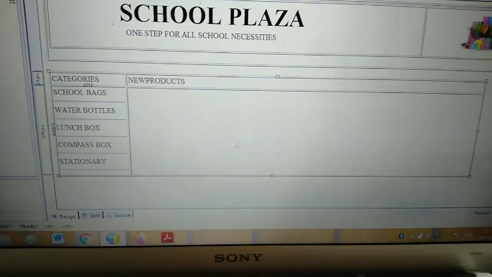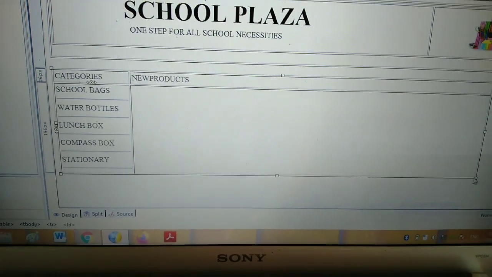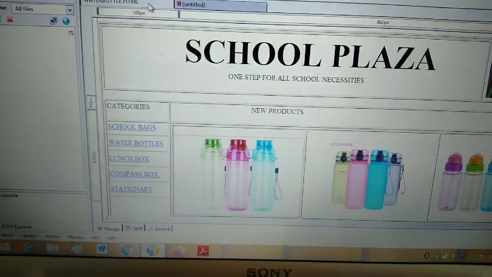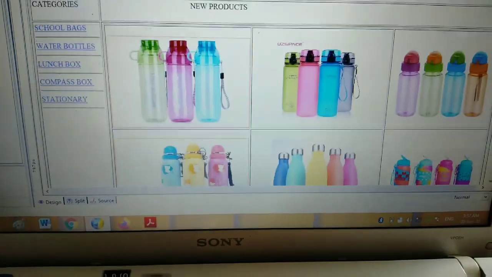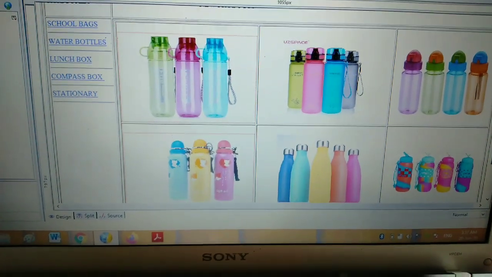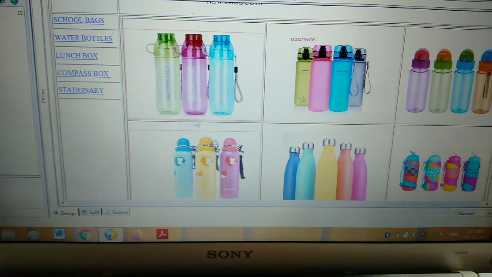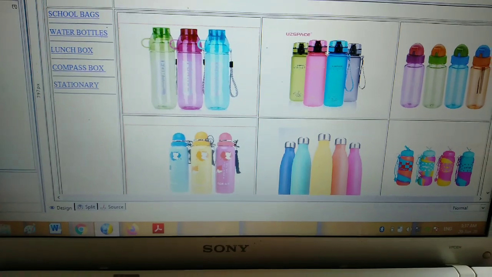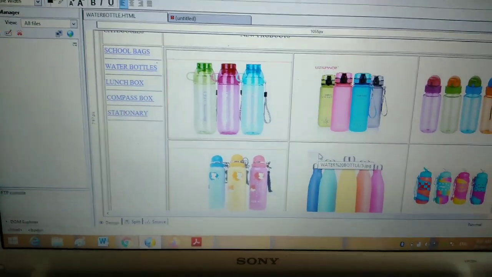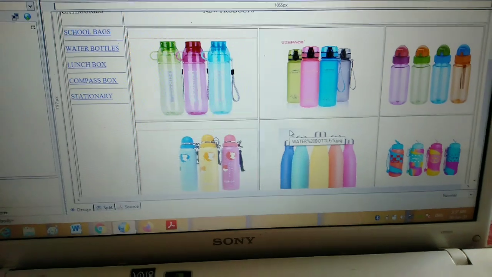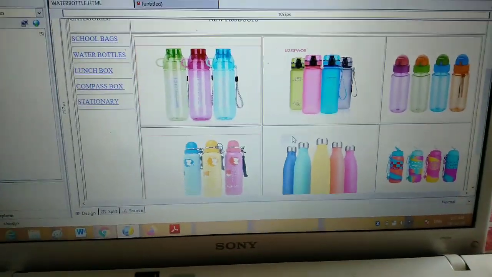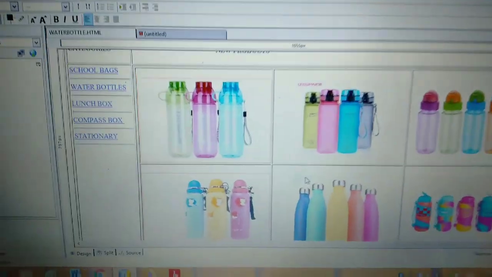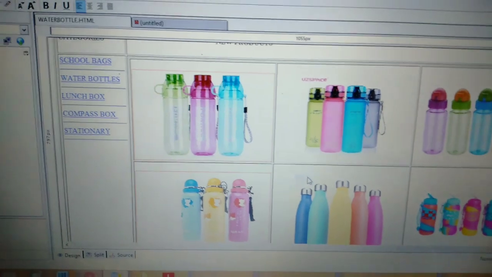Now new products. In new products we have to create another table. Why? Can you see? I have already inserted 6 images. How many images? 6 images. It is the first row and it is the second row. It is the first column, second column and third column. So how many rows and columns do you want? 2 rows, 3 columns. How can you say that I want 2 rows and 3 columns? Because can you see the first row?